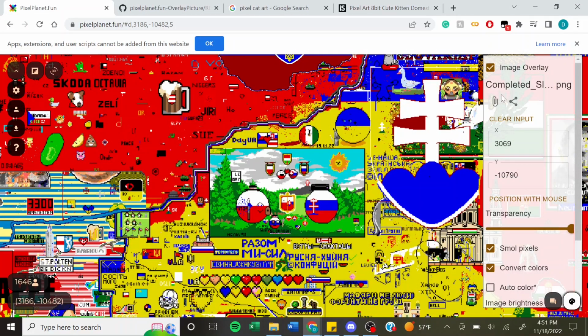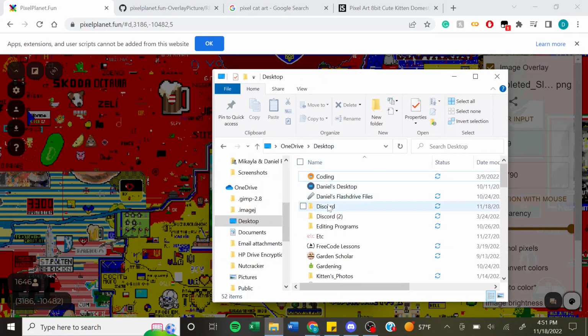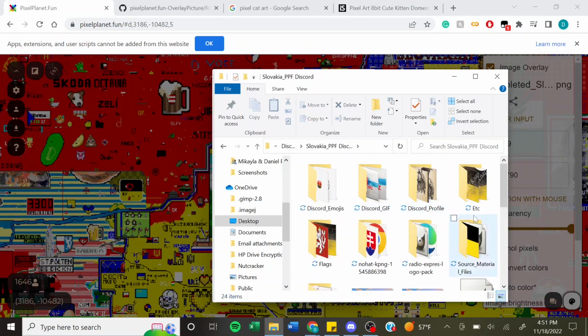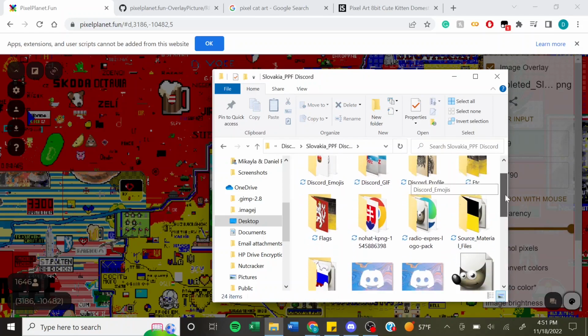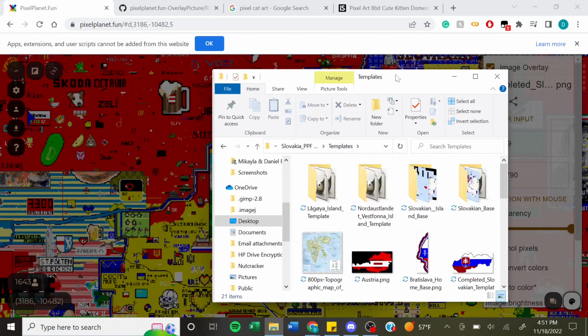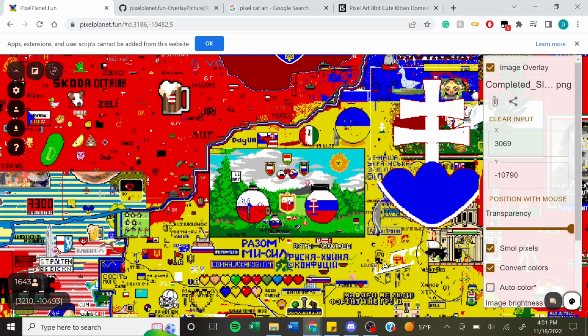Or another way, you can do the same thing by clicking the paperclip icon, open up your own files here really quickly, locating whatever template you want to use, and essentially just drag and drop it in here. And it works the same way.